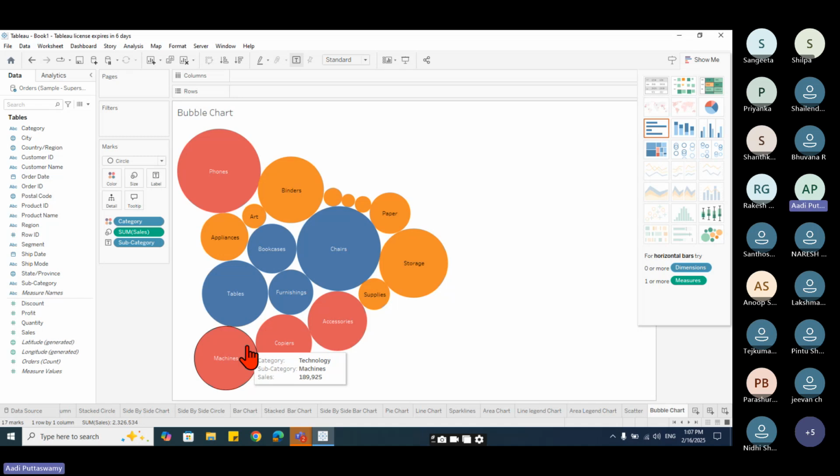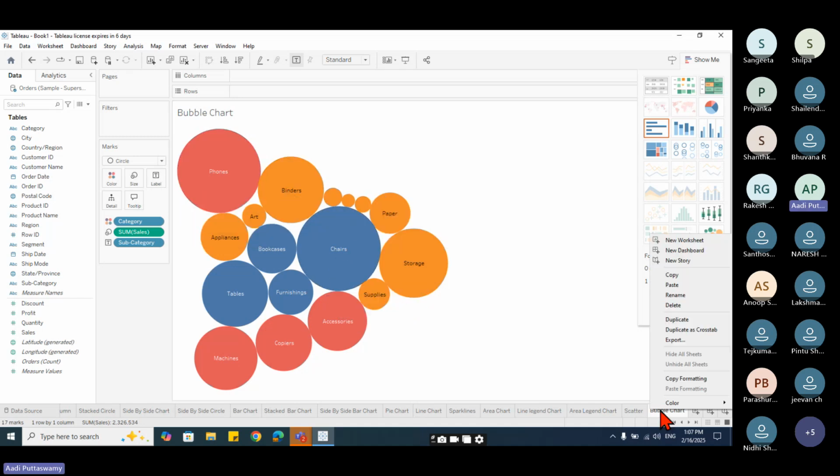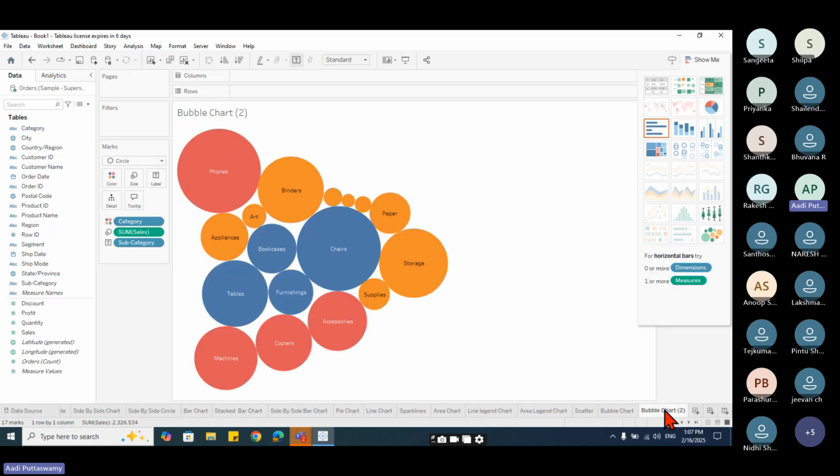In Power BI also you don't have word cloud. You have a separate chart for that. You can import and create, but in Tableau we don't have. But how to create that? Let me tell you, the same bubble chart, instead of these bubbles, these names are there, right? Let me right click and say duplicate. So here I'll say word cloud. Now what I'll do, let me just remove this category as of now.